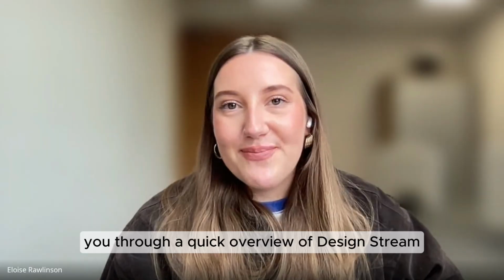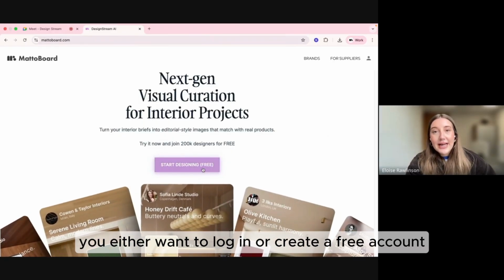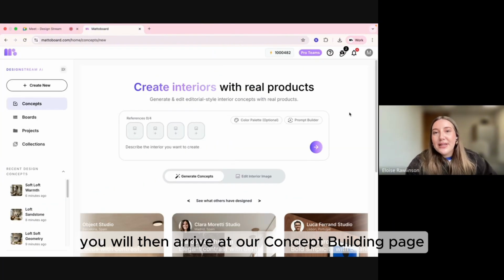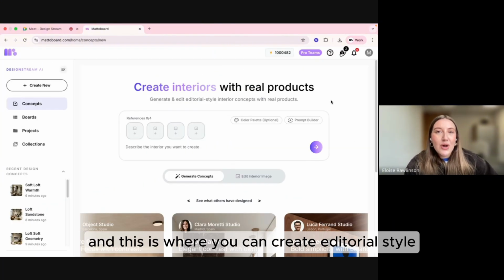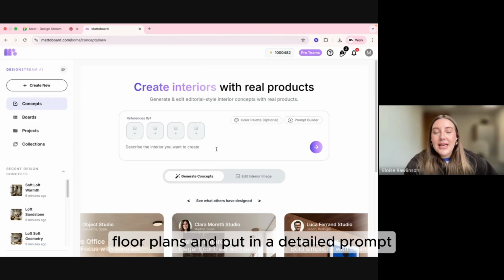I'm going to be taking you through a quick overview of Design Stream. When you arrive at MattoBoard.com, you either want to log in or create a free account by hitting Start Designing here. You will then arrive at our concept building page, and this is where you can create editorial style interior concepts. You can put in reference images, floor plans, and put in a detailed prompt.